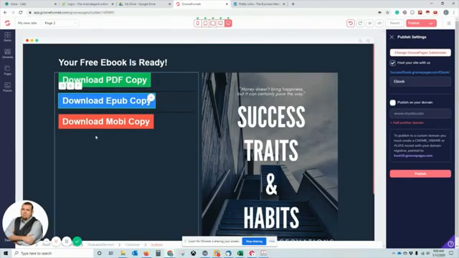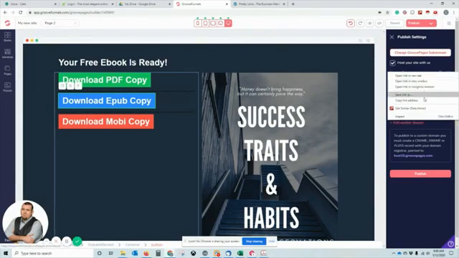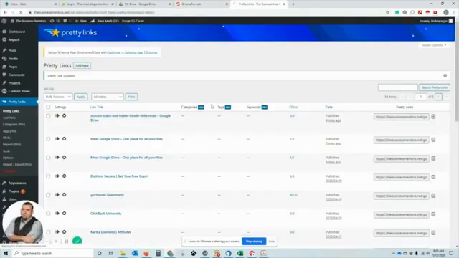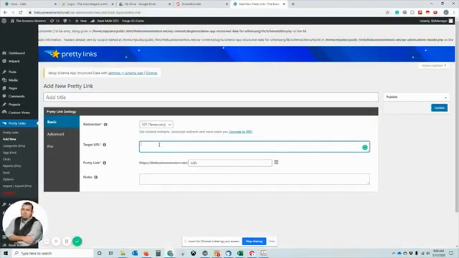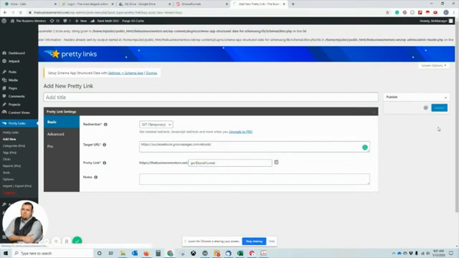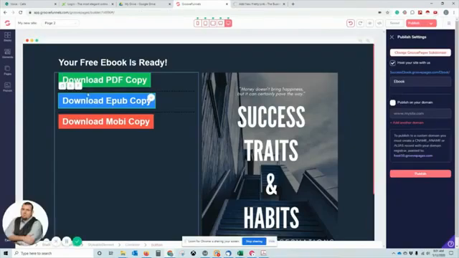So this link will be down below. I'm going to create a Pretty Link for this, right? I'm going to go here. I'm going to add new, and I'm going to say this is my target, and this is my go/ebook funnel, right? And that way I could share this link with people, and it will look like it's going to my website, and they'll redirect to here, and you'll be able to get your free copy of the book.